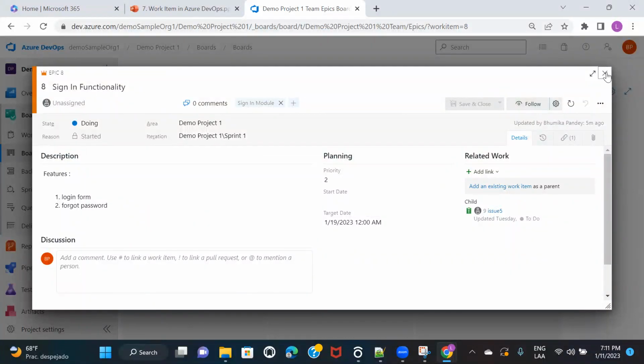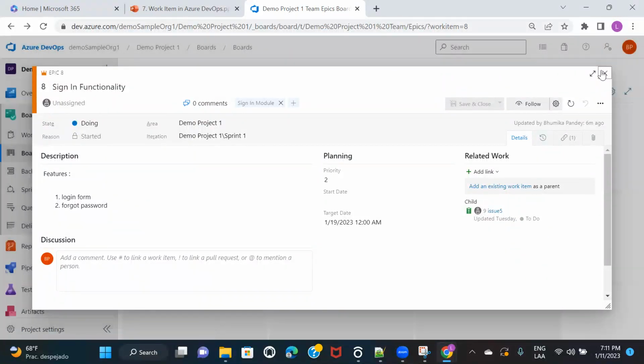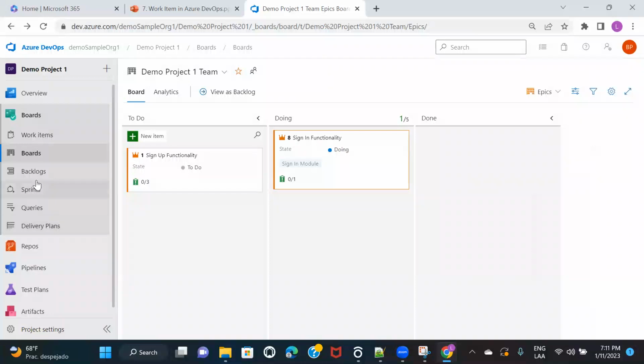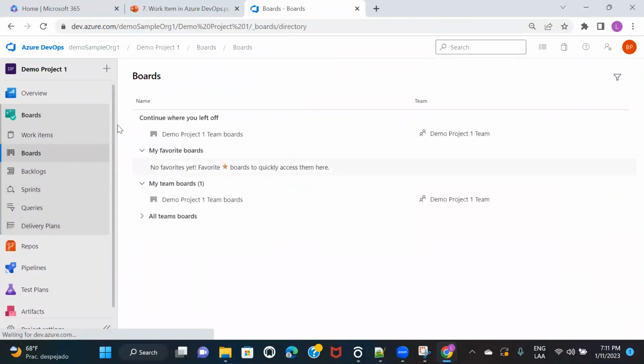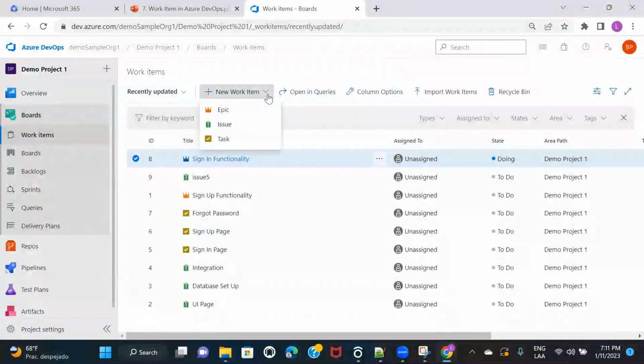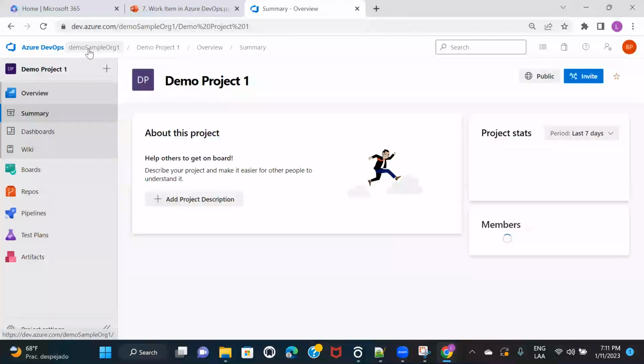Now let me just show you something very quickly, how you can actually add a new work item, right? That is what we discussed. So for example, if I click on boards, let me go here. This is what I was telling you about, that you only have epic, issue and task. But let's say if you want to add something new into this work item list, then how will you do it? For that, you have to go back to the organization.